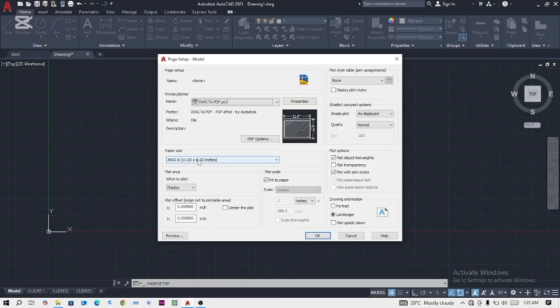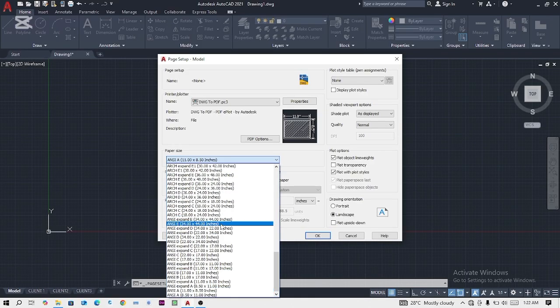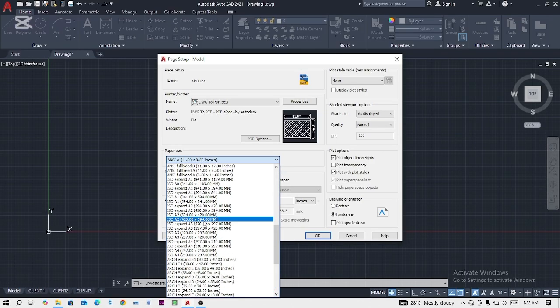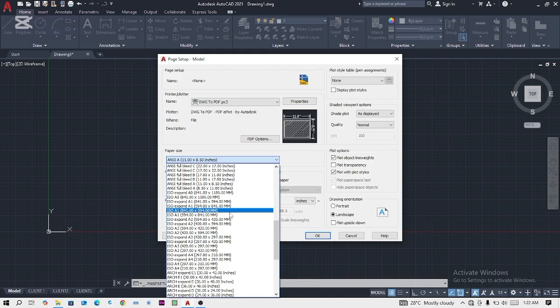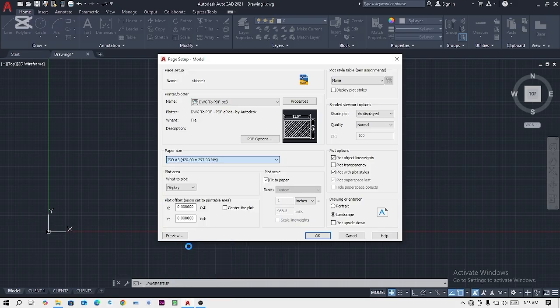So I come here, paper size. I click on it, scroll. I see other paper sizes. You know, the paper size we use in this our content is ISO. It ranges from A0 up to A5, A6. But generally A3 is the most available paper size in Nigeria construction. So we pick this also, A3, 420 by 297.